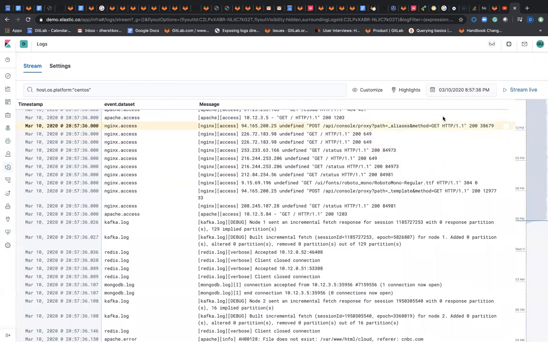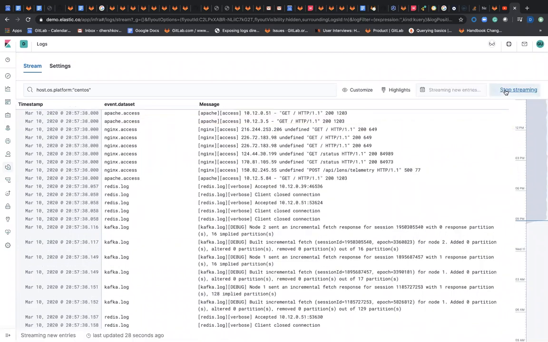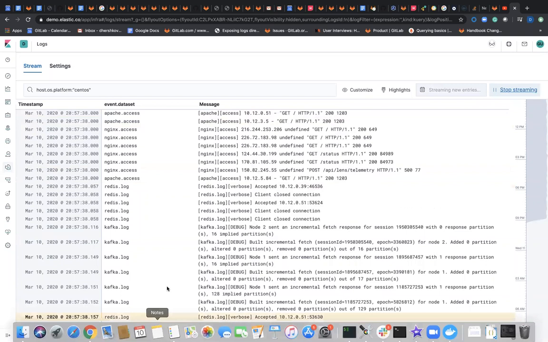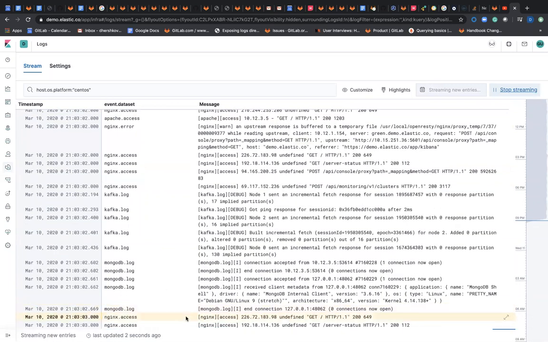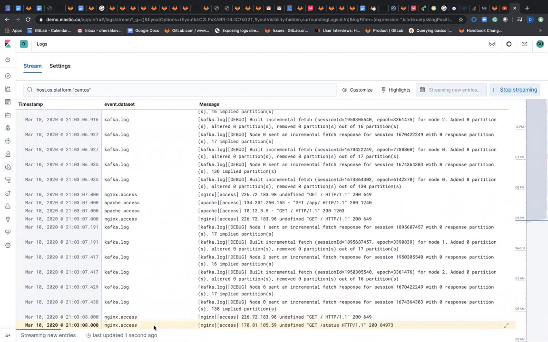Let's see what else I have here. I can do a stream live. This is log tailing, so you can see that Elastic is fetching the latest logs. And now I can pause.